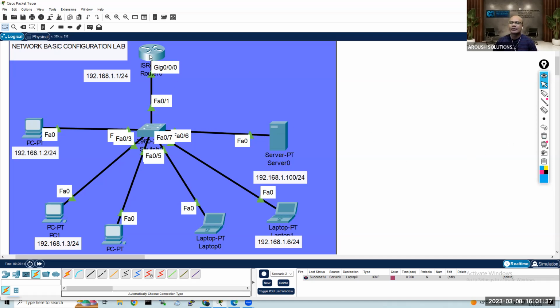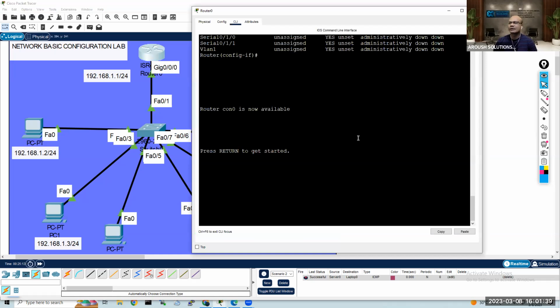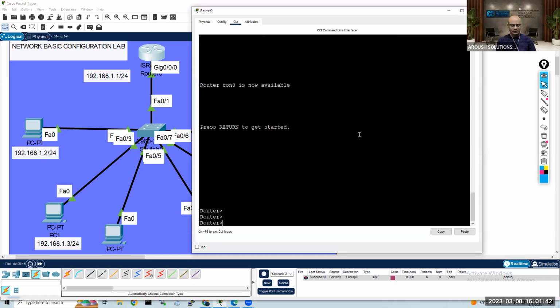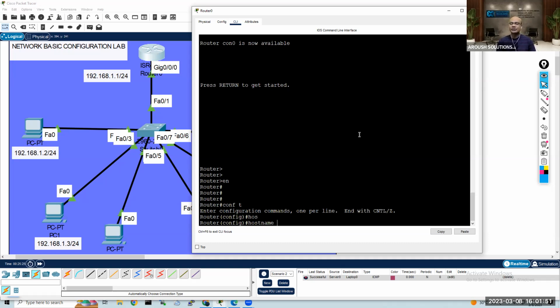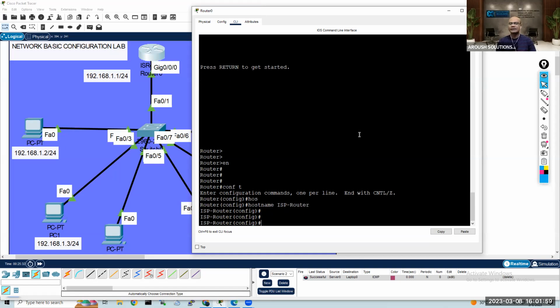Okay, so now I'm going to configure DHCP on your router. How do I configure? Enable, then config t, configure terminal. I can give the host name. Say, for example, this is my ISP router, so I'll change it to ISP. ISP means, you know, right? All of you guys? Yes. ISP means Internet Service Provider. Okay, very good.